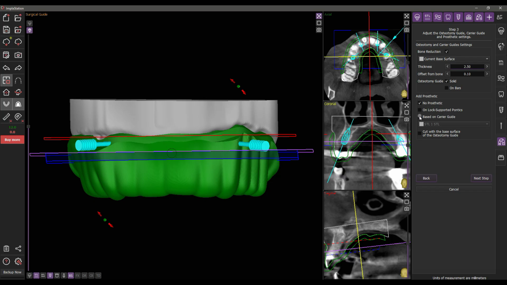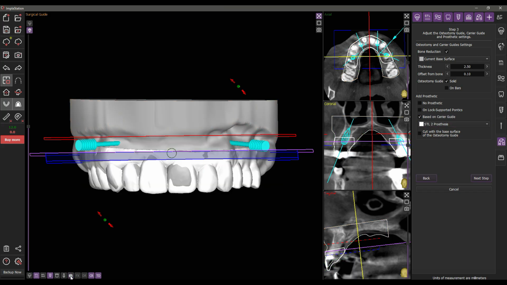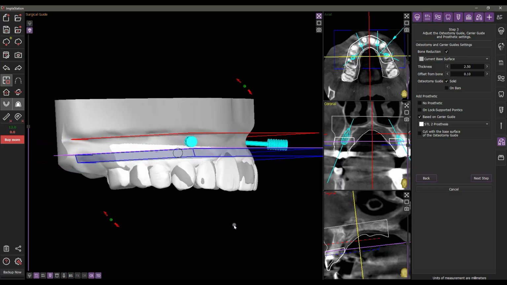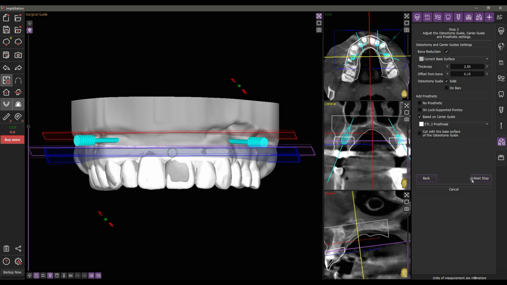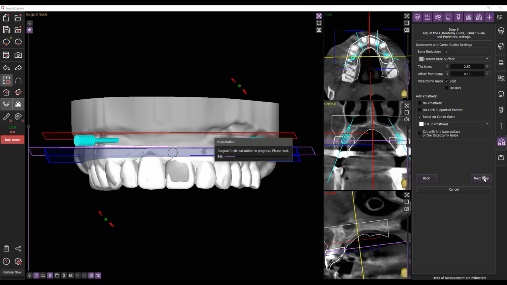Below is the Add Prosthetic section, where you select the prosthetic type and the corresponding STL surface. You can also make adjustments to the bone reduction plane if needed. Once all settings are finalized, click the Next button to save your changes and proceed to the fourth step of the workflow.